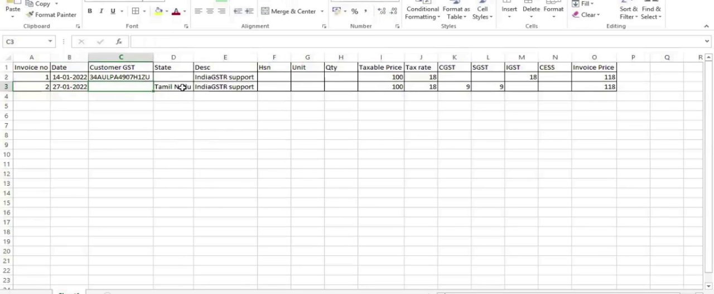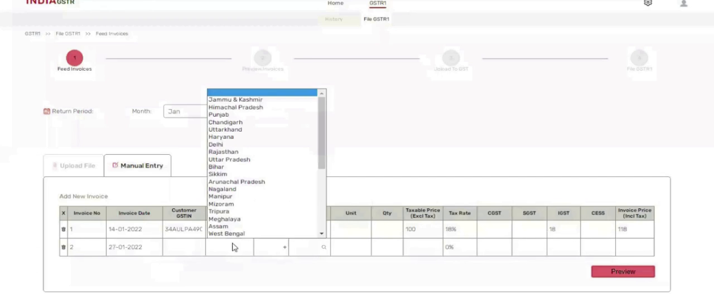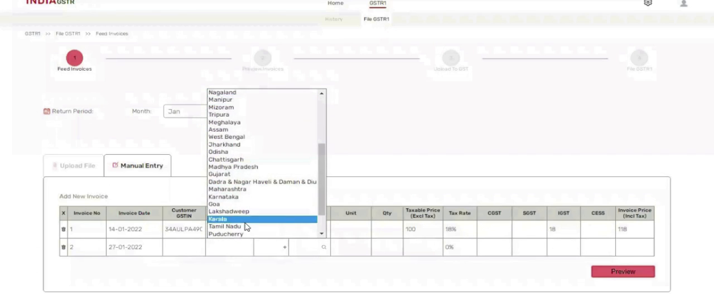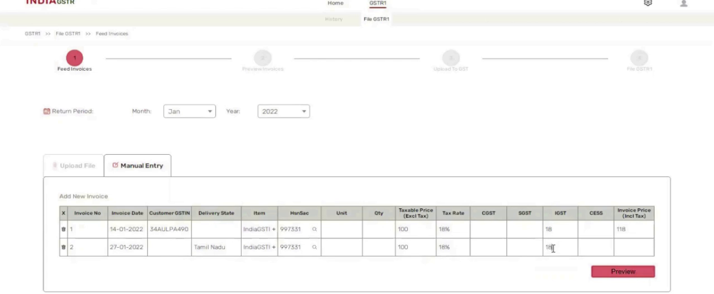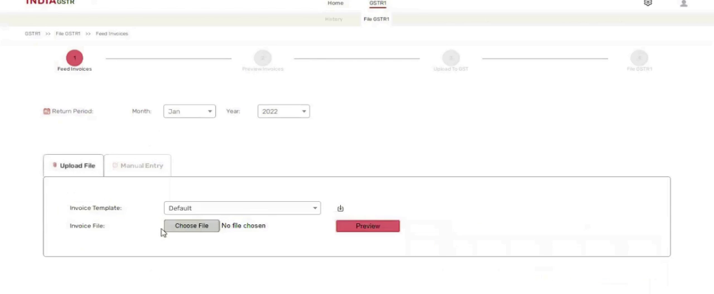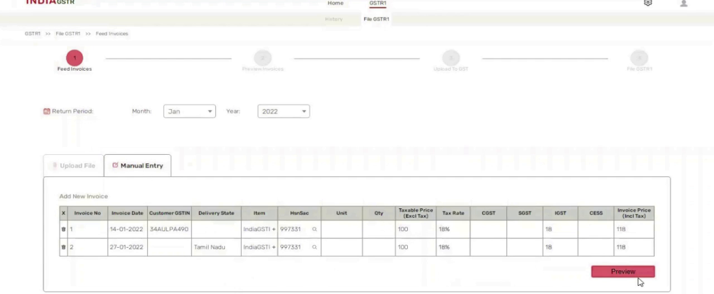So next is a non-registered customer. So I just have to choose the state. Since the GSTIN is not there, we have to provide a state. Okay, so now we have entered this data, and by clicking on preview, it will take you to the next step. The same thing we can do here. You can see a much more detailed version of this upload file in the contact us page demo. For now, we are skipping this and going to the preview.